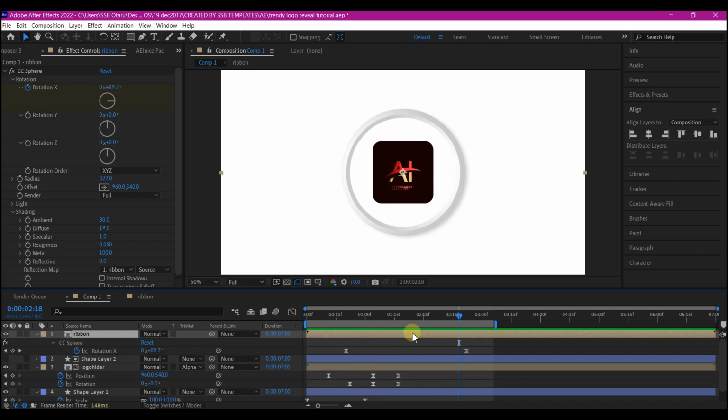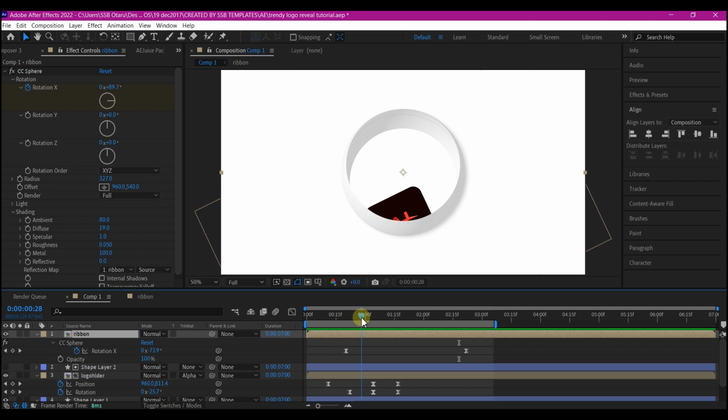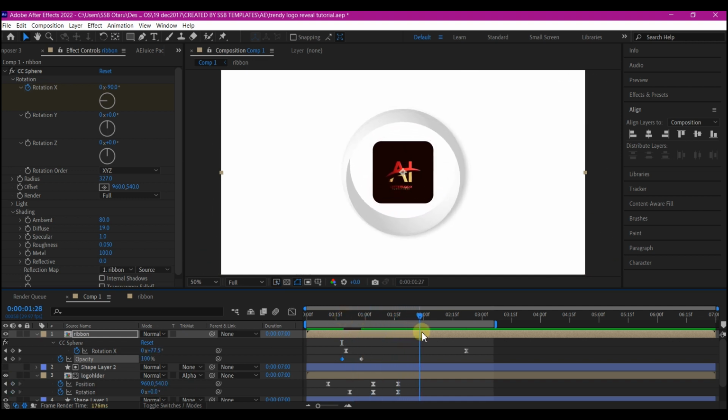Beautiful. Hold down the Shift key and then hit T on your keyboard to reveal the opacity. So I'm gonna go right here, right about this point, and set a keyframe for the opacity. Then I will go back to this point just before the first keyframe and set the opacity to 0. Then I'll move forward in time to where the rotation is almost complete. That is about this point.